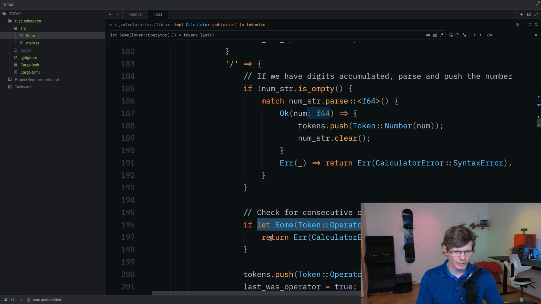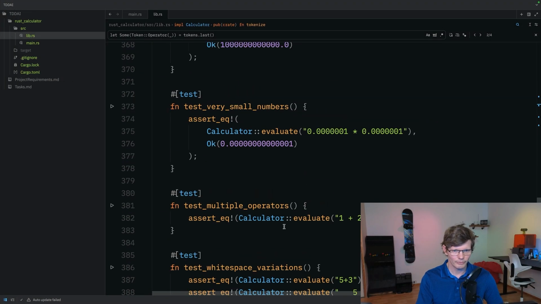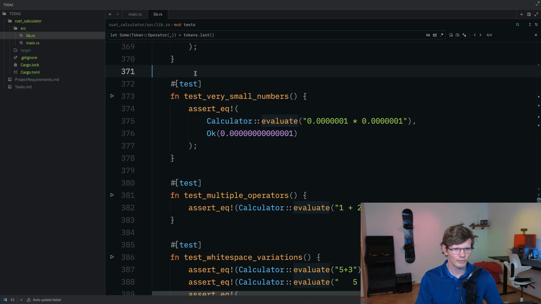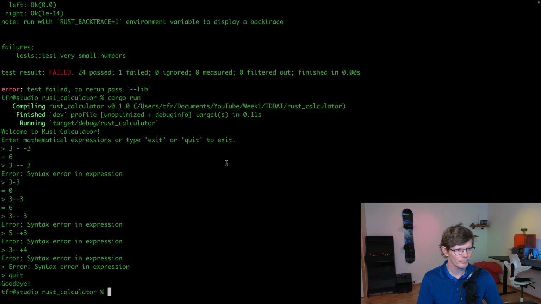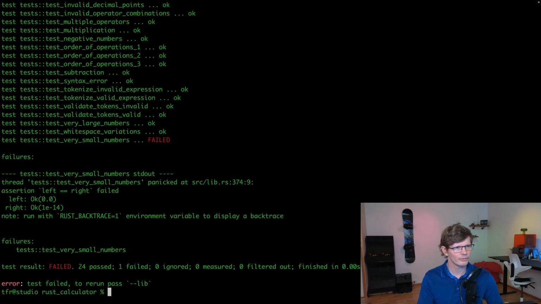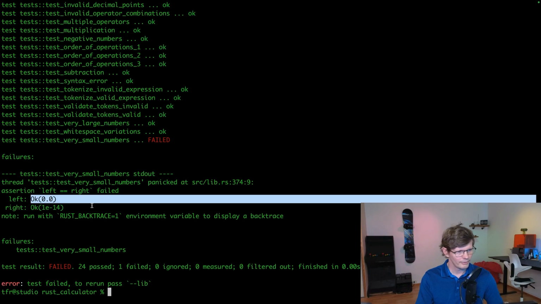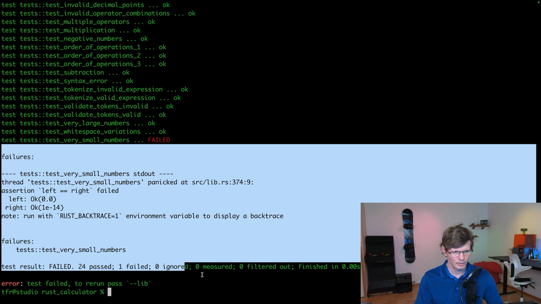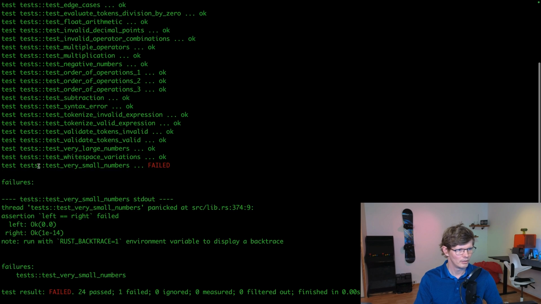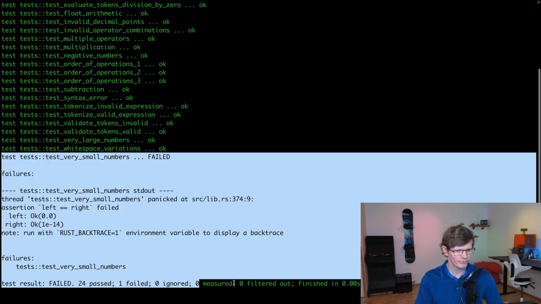Okay, we have one error left, or one test left to finish, which is the very small numbers. Let's just try to run the tests again and see what's actually going wrong here. Left is giving this, and right is giving that. Okay. It's just one test failing.